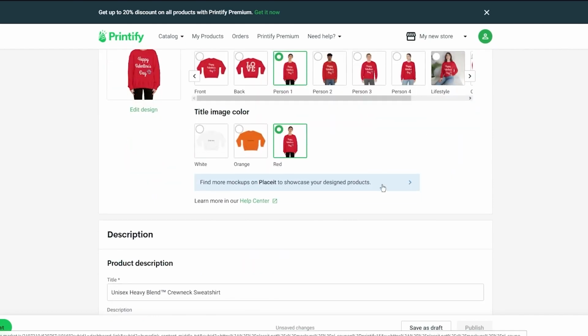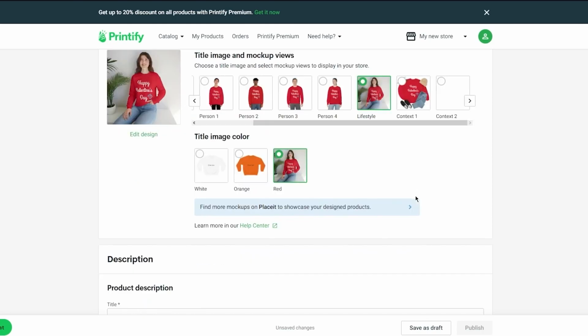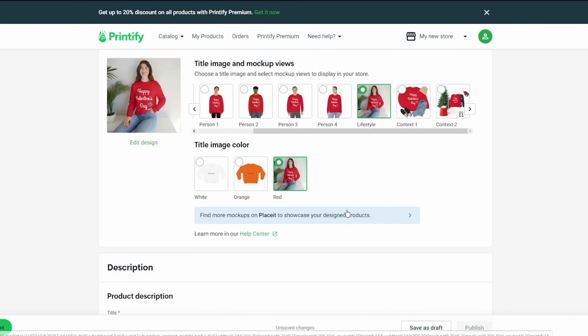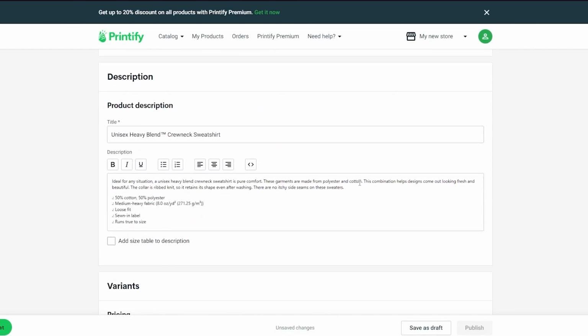Just choose whatever you find best. I think this will look best. I'm going to go with this. You can also add more mockup photos to place. Totally, it depends on you. Title, image, color. Again, go with the same as that.